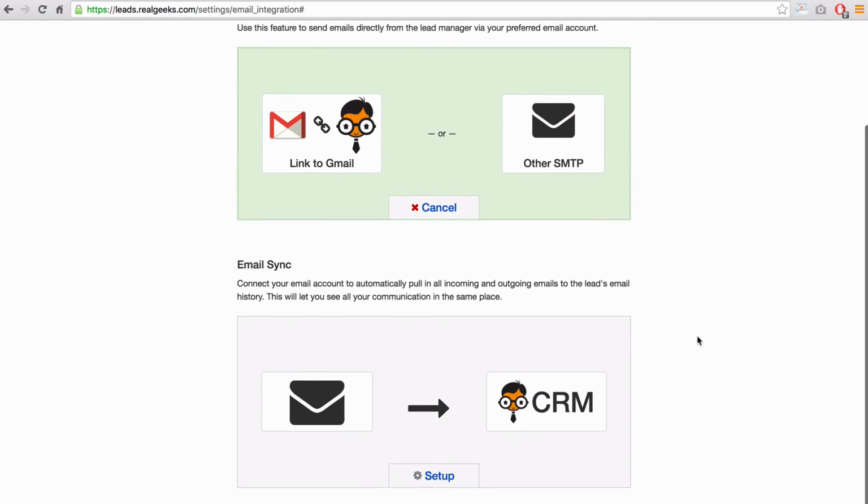Now let's scroll down. Here we can set up an email sync, which connects your email account to the CRM and pulls all outgoing and incoming emails into the system. Any emails you send outside of the CRM get recorded as activities and messages in the CRM. To enable this, click on Setup.